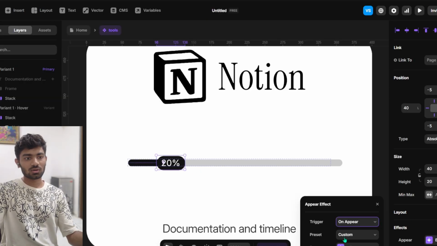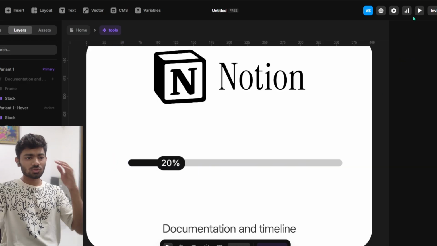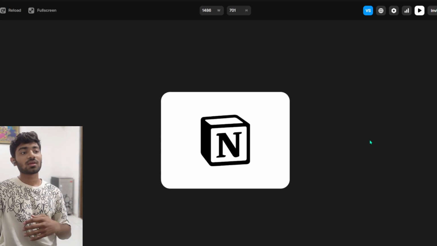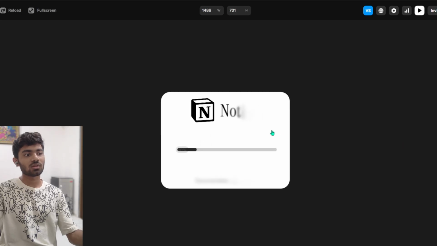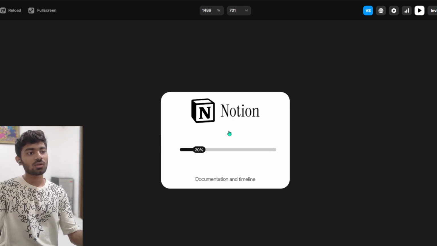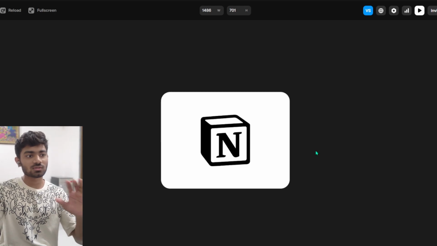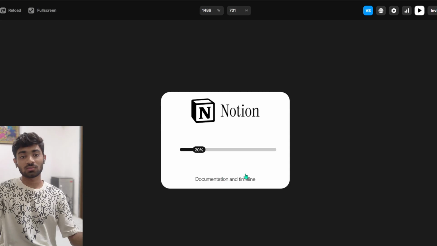Let's add a little delay in this. This is totally up to you how much perfection you want, so you can iterate again and again to make it more perfect. Here you see now it feels more humanlike and easy to understand that okay, this is Notion, and when I hover over it, it says the name Notion, this progress bar, and the description of what I am using it for.